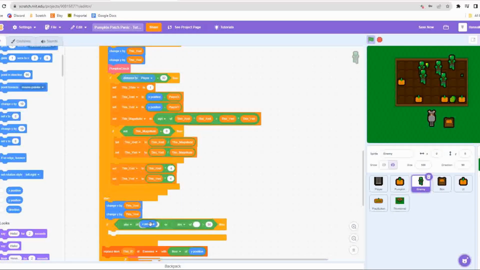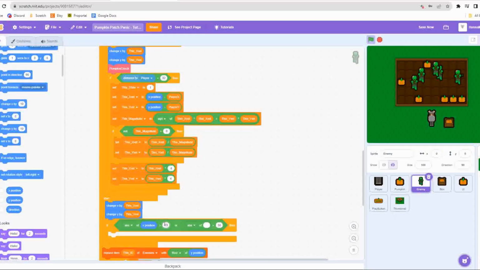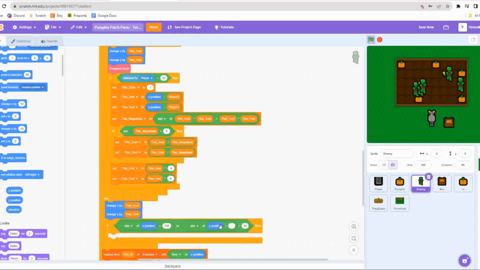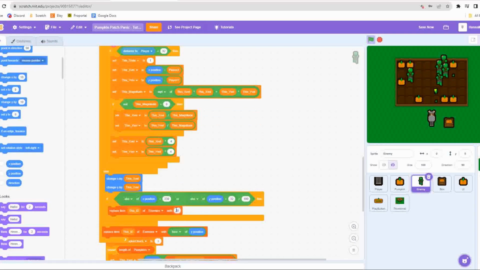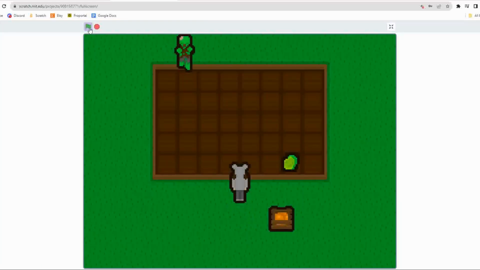For the first of these conditions, we need the abs of x position is greater than 230, and for the second, we need abs of y position plus 32 is greater than 190. Then within the function, replace item this ID of enemies with none and delete this clone. Zombies will now run away from the player.